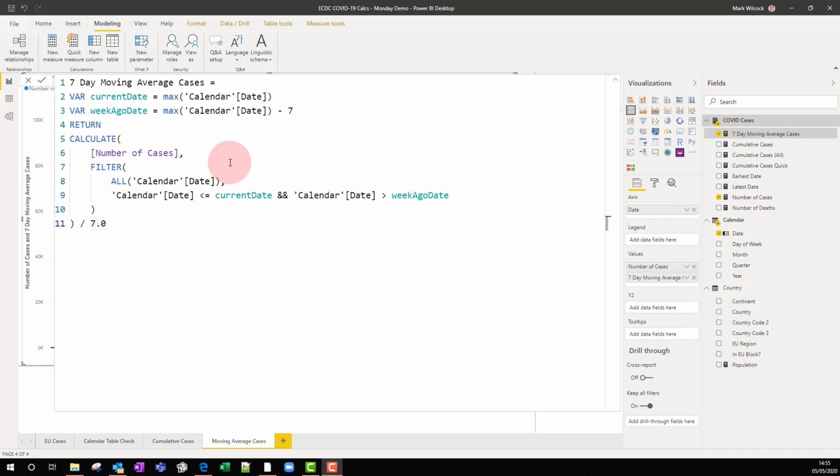Imagine that we're looking at the line chart, and this is going to be calculated for every date on that line chart. Let's just take a particular date, say April the 12th. As it comes into April the 12th, it's going to set current date equal to April the 12th. It's going to set week ago date to April the 12th less 7 days, which is April the 5th. It's then going to return the number of cases, which is the sum of the daily cases, but not just for the immediate filter context, the 12th of April.